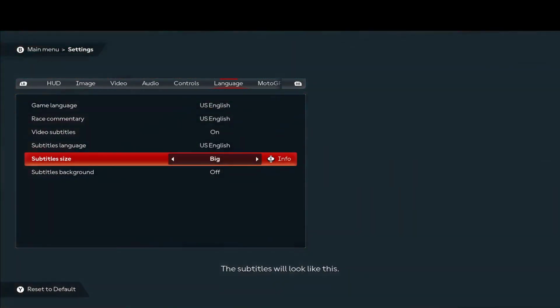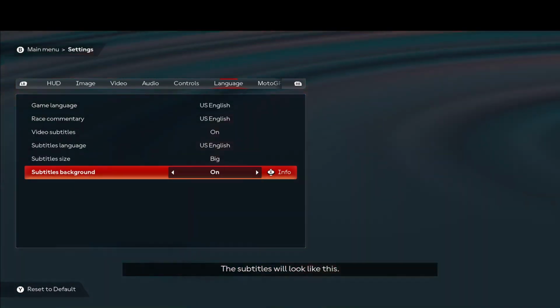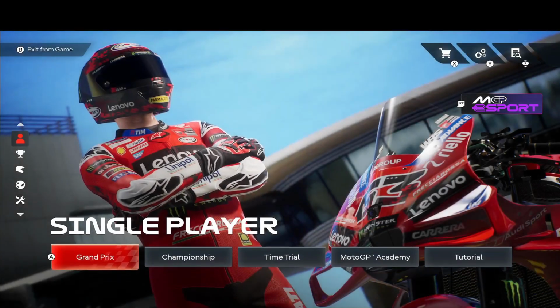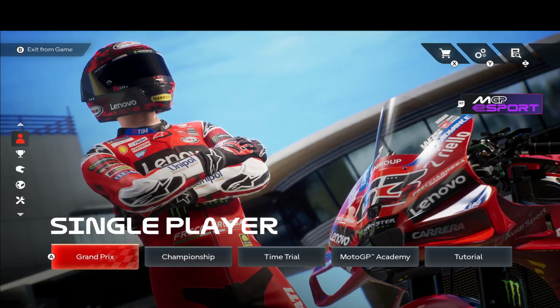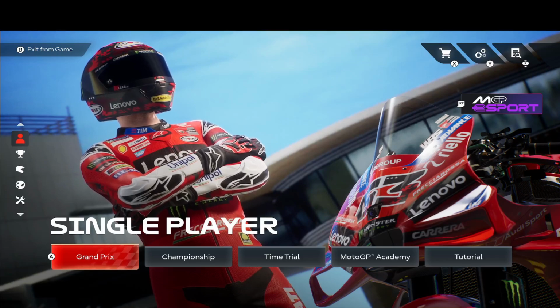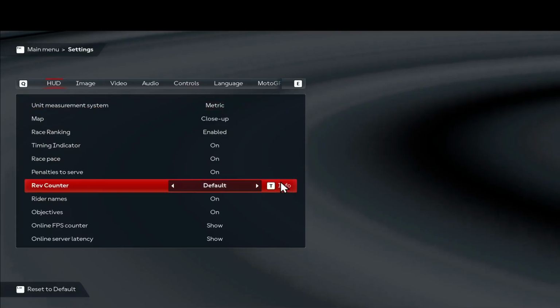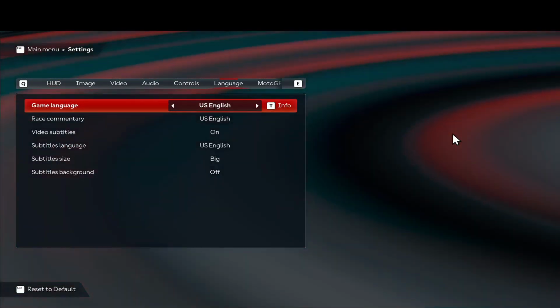You can define the size of the subtitles as well, and you can also choose to have a background on your subtitles. After choosing all of your desired options, just go back and your changes will be saved automatically. You can now continue to play your game with your language settings applied right away, and you may change this at any point of time by following the same steps. Going into the gear icon, the 5th option from the top, and then choosing your desired language.